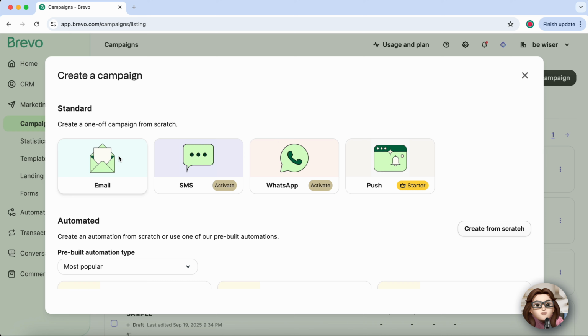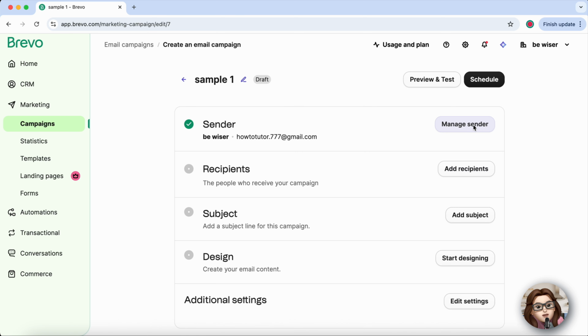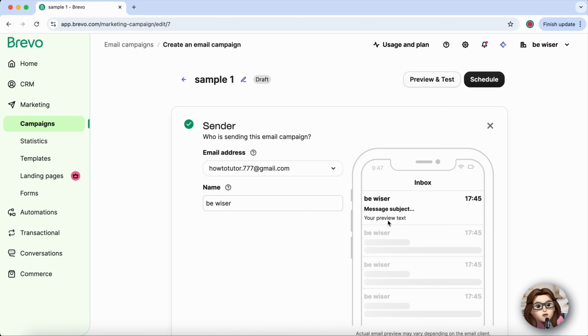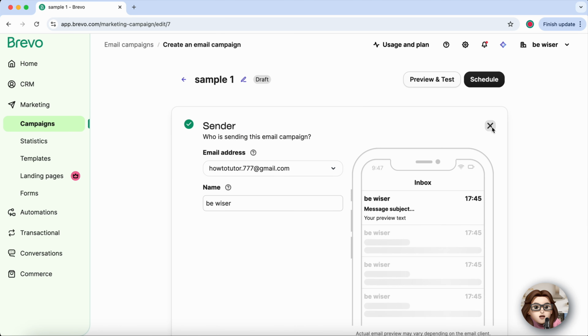You can choose between a regular campaign or an A/B test to see which version performs best. Give your campaign a descriptive name so you can easily identify it later. Next, fill in your sender information. This includes your name and email address. This is what your recipients will see, so make it recognizable and trustworthy.